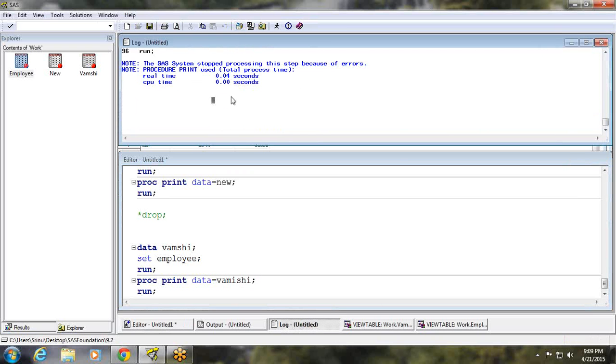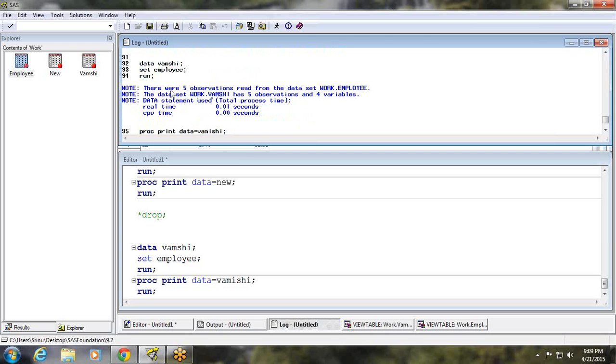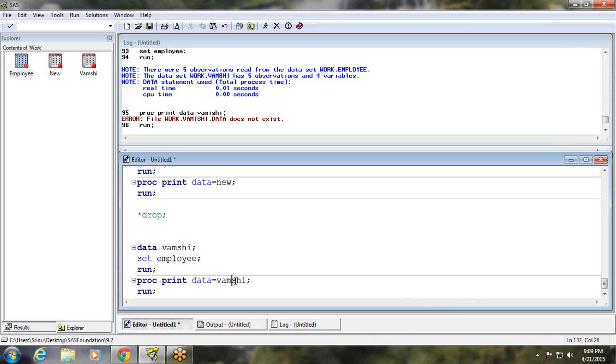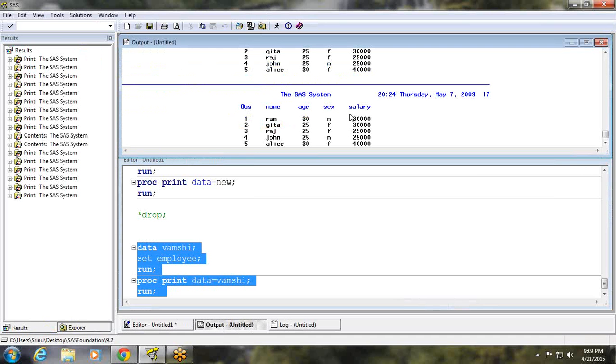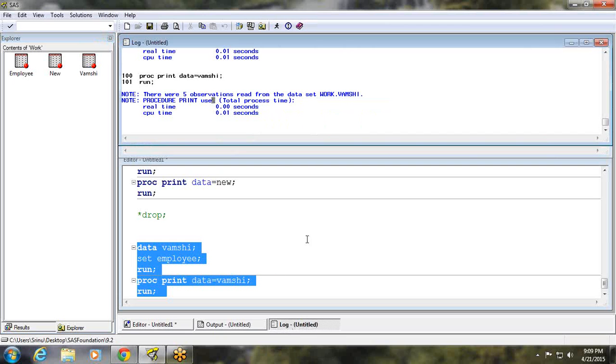The SAS system stopped processing because of errors. Here it will give errors because in data Vamshi I gave the wrong name. Actually, one data set is open, that's why it gave the result. So just go and check. Here it is in the output window. That's why whenever you write any program, you compulsorily have to check the log window.